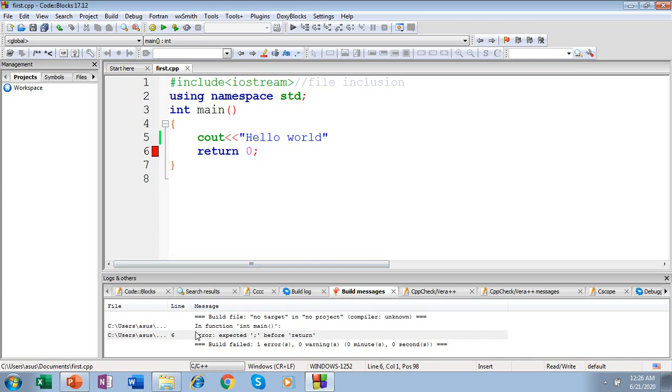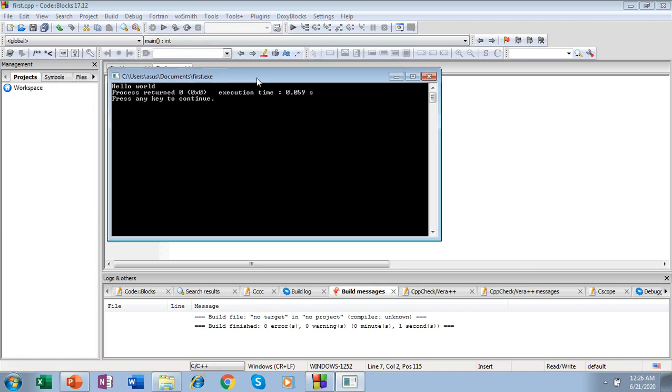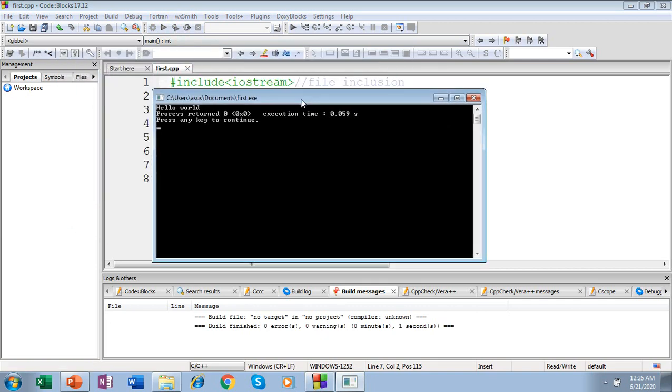See here, it is showing an error message. Line number 6, error, expected semicolon before return. So go back to your program. Line number 6, it is expecting a semicolon before the return statement. So give a semicolon, save your program and then build and run the code. Now your program works fine. This is how you use Code::Blocks to create your source file, build and run the same.